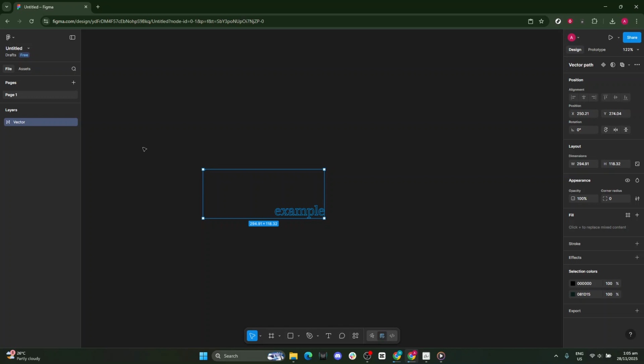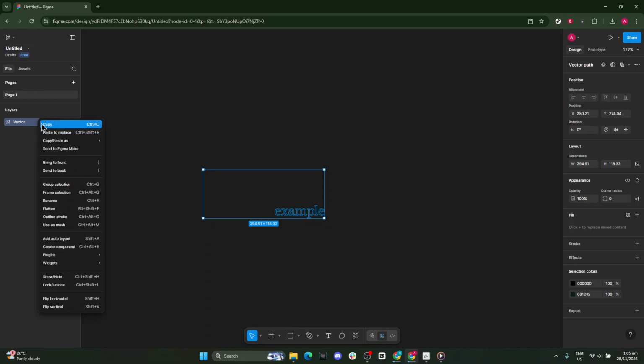That's all there is to it. Click on both layers so they're selected, right-click to bring up the context menu, and click on Flatten to merge them. It's a simple, dependable way to lock in your design and keep your file lightweight and ready to share.